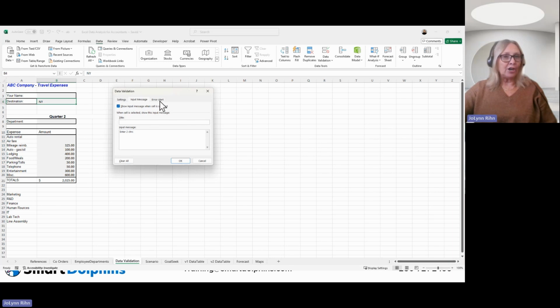And I could go to the Error Alert tab. And from the Error Alert, we can stop people from entering invalid information and give them an error message that makes more sense. So I'm going to keep the style on stop where it's got this red circle here, but just so you know, we can also give them a warning or give them information. If we just give them a warning, it says, hey, you're not supposed to do this, but go ahead, you can use that invalid information anyway. We don't really want to do that. We want to stop them from being able to enter invalid information.